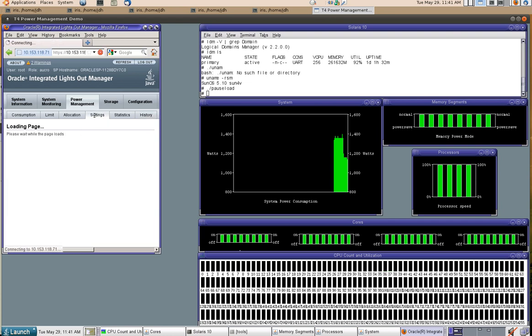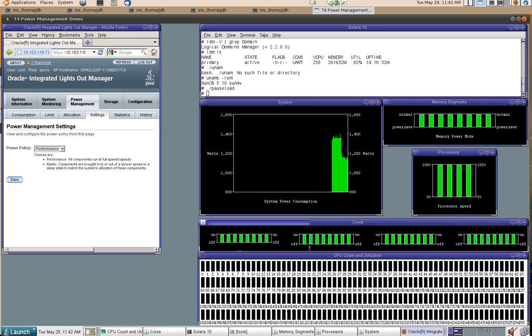But mostly what I wanted to show you today is the power management controls that are available via ILOM. First we have the power management policy. We have a choice of 2 policies, performance and elastic. Right now we're running in the performance policy. In the performance policy, all components run at full speed or capacity. So what that means is even if the system is idle, as it is now, or even if the components aren't assigned to the domain, the components all run at full speed.